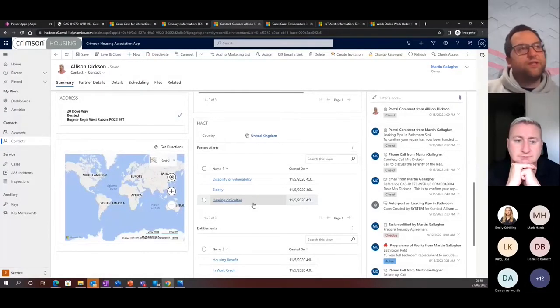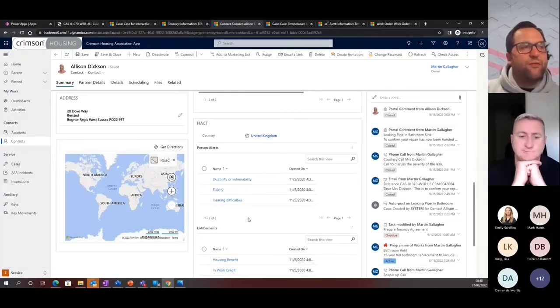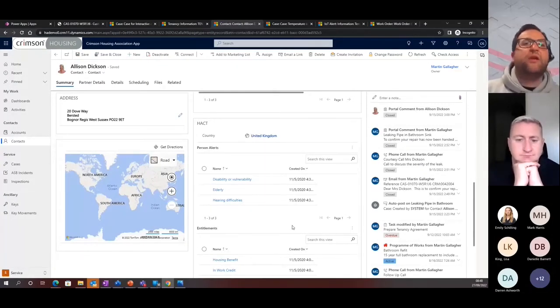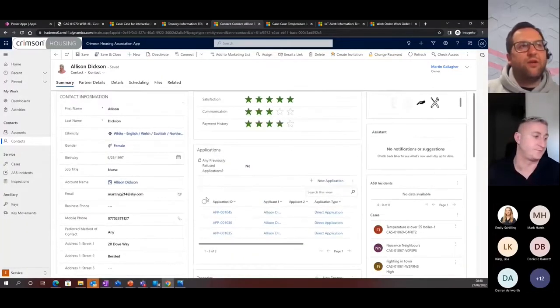So although she's specifically called it out in her case, we already know that she's got hearing difficulties, and we can associate and action the right engineers with the information around knocking loudly or whatever it may be. This information is available and already recorded on Alison's contact record, so we know that information.